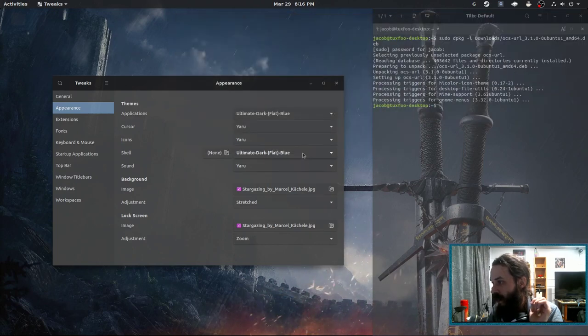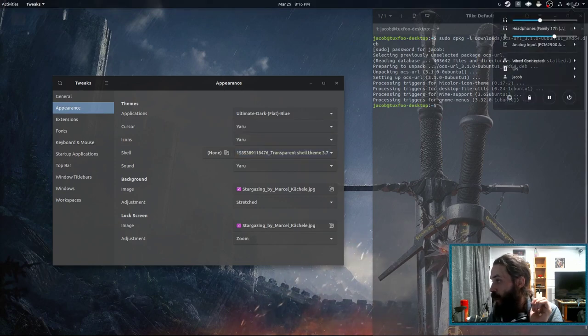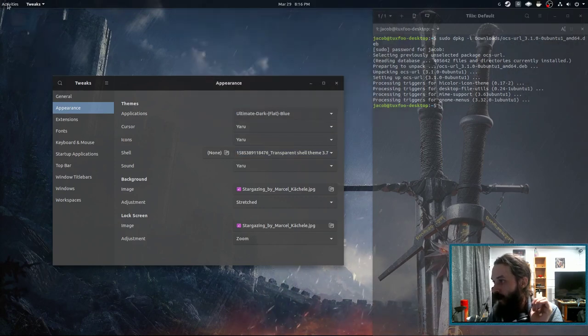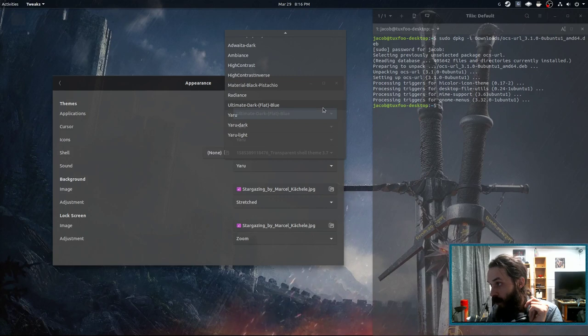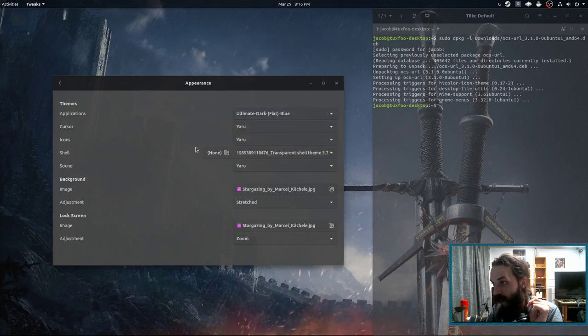Now I like the transparent one, so I'm going to keep the transparent one. And the same applies to your GTK3 themes. I'm going to keep it on Ultimate Dark, because I really like that. So that was the basics of customizing GNOME.